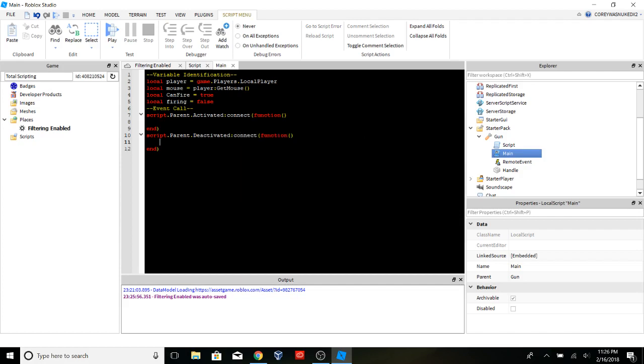There. Now the deactivated function is obvious. We're going to set the firing to false, and we're going to set the can fire to true. Now for the activated function, what we're going to do is we're going to set firing to true because the weapon is firing.